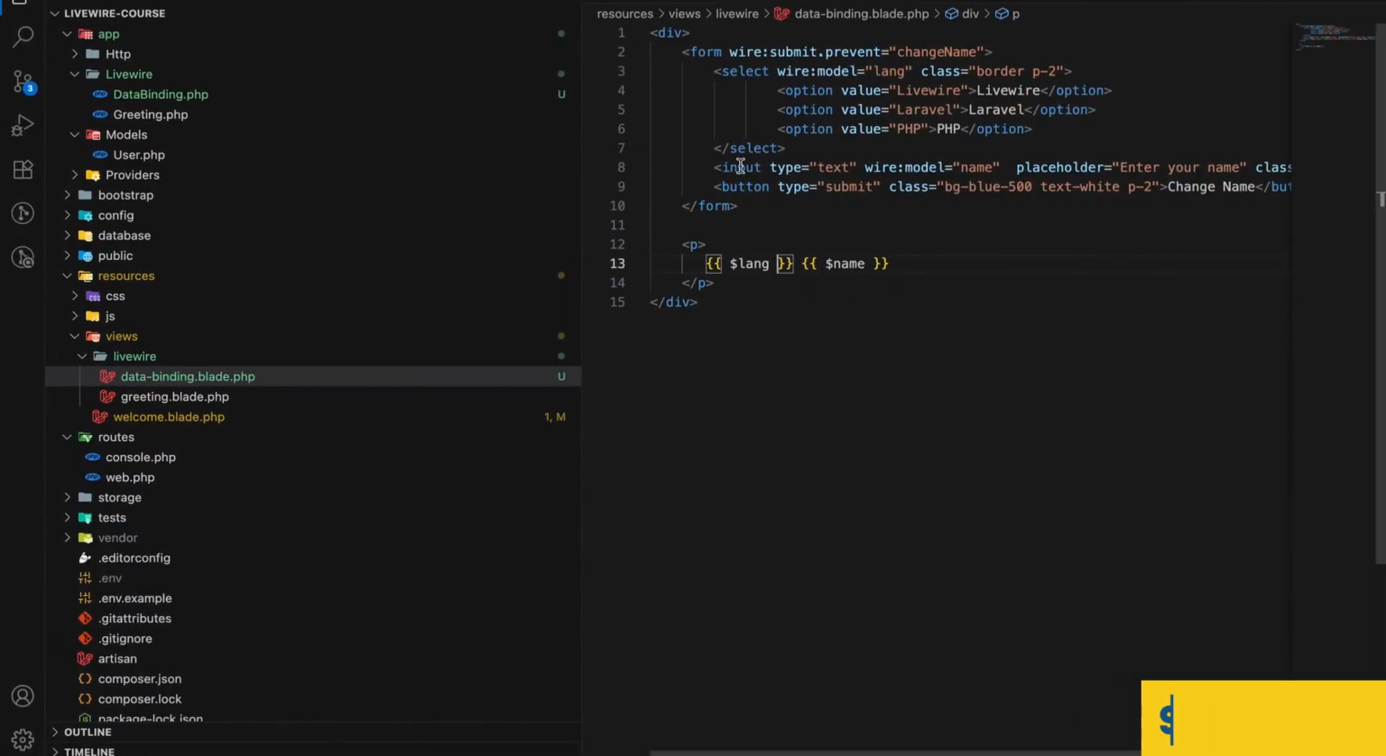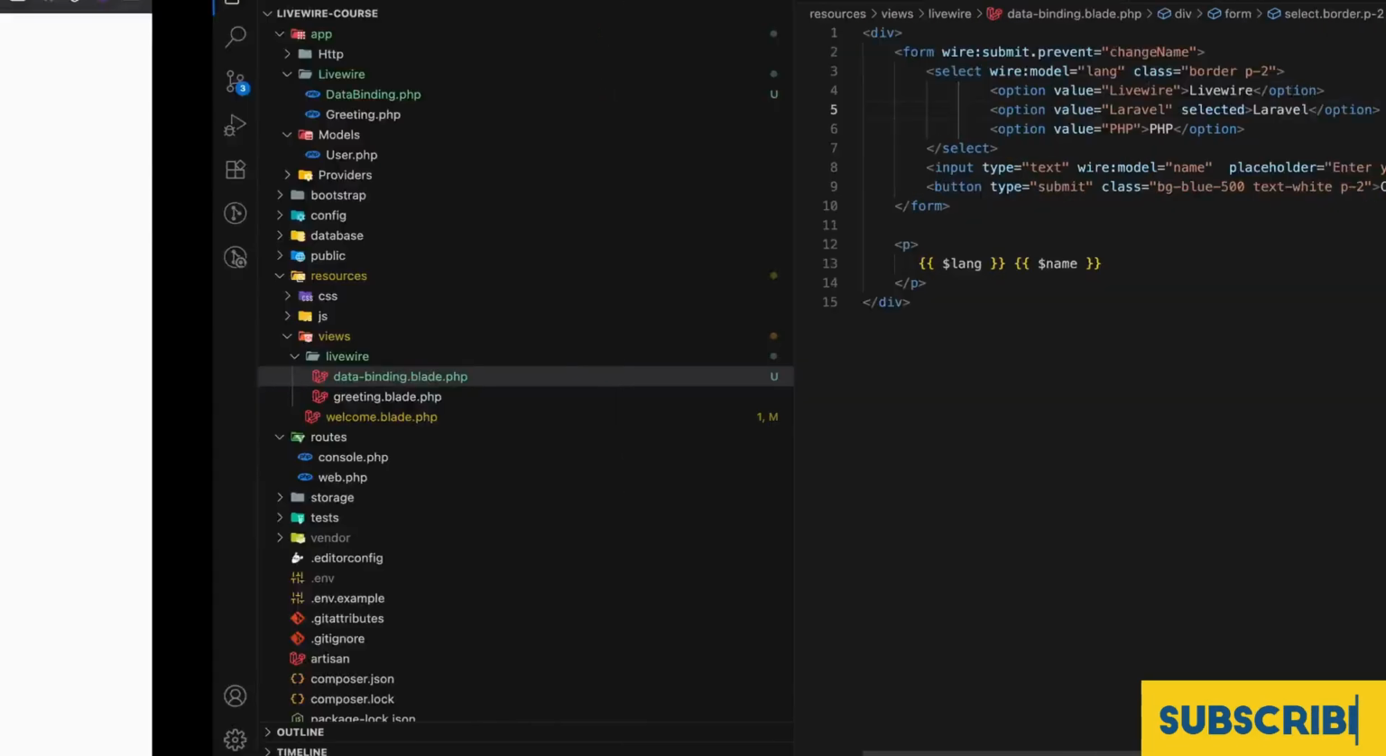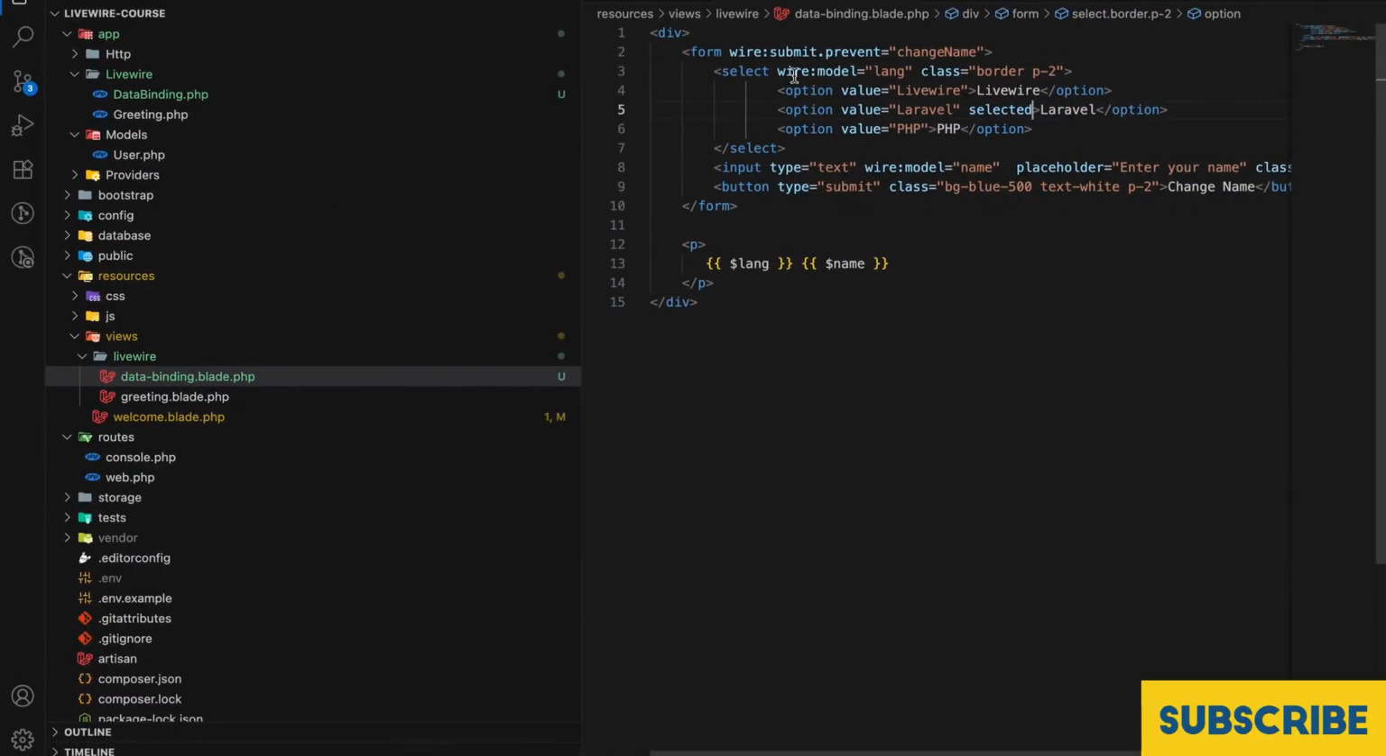See? Okay, maybe some issues. So let me try to make this Laravel selected. Let me try change name, or let's say 10. No. 12. No. It's not working. Why? Have you added the wire:model? Yes. Let me try to change this to PHP. Oh, PHP 12 is working. Laravel 12 is also working. Livewire 12 is also working.